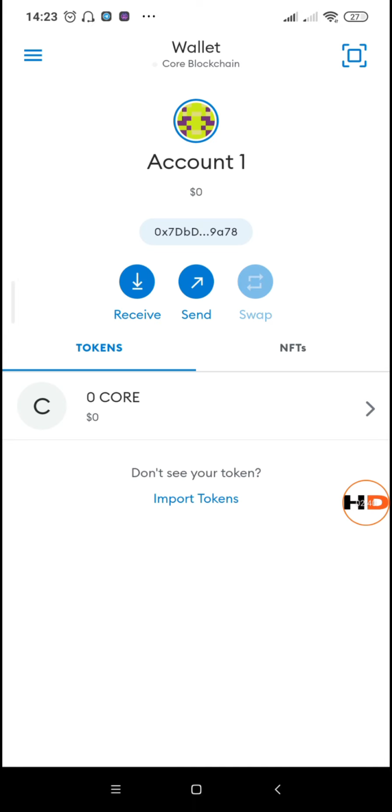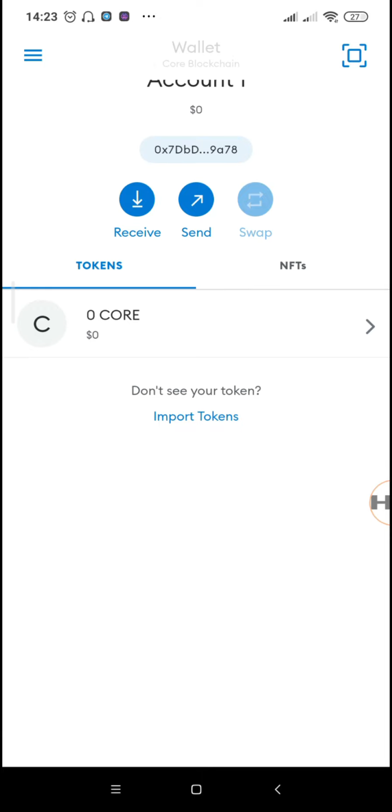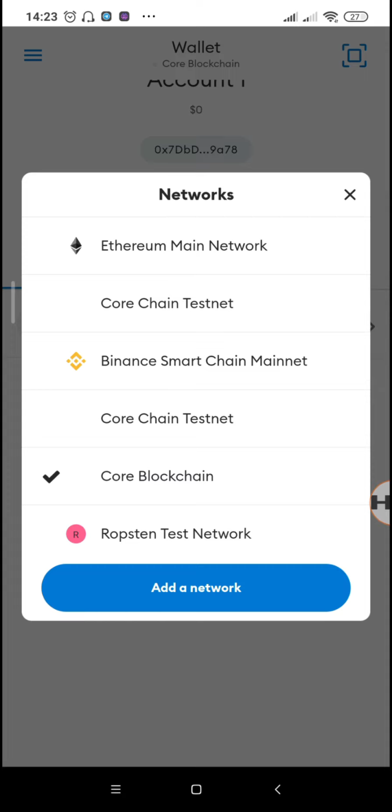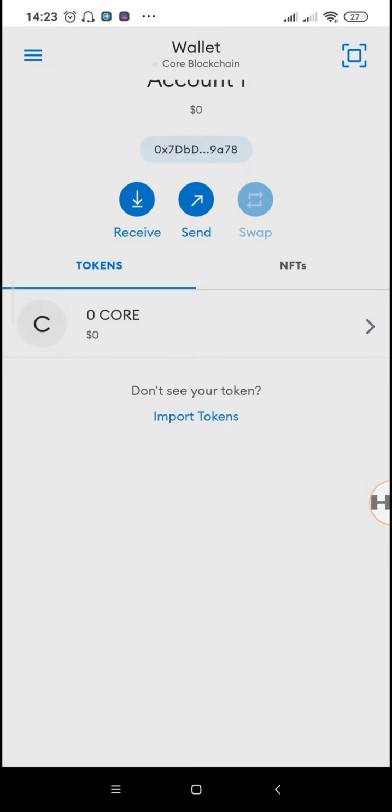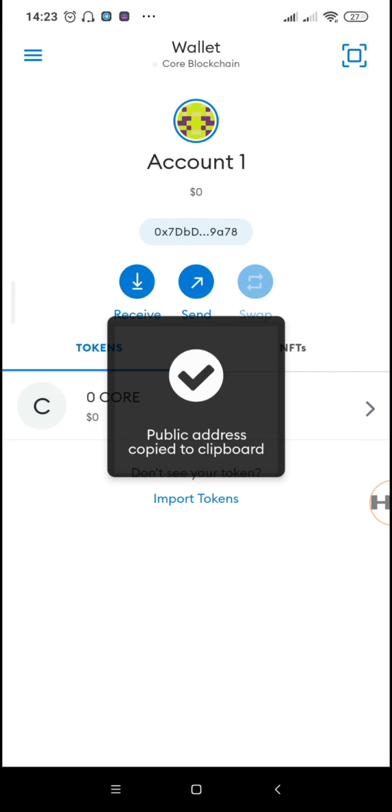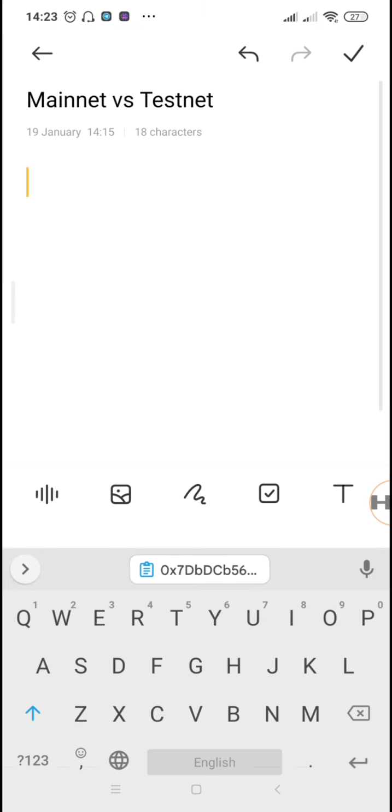So right now let's go to Metamask so that we can check out the address of our mainnet and also our testnet to see whether they are similar and if there are any issues concerning that. On this Metamask account I have already linked the Core mainnet, and when you go to the networks you can see I have the testnet and also the mainnet. First of all, let's copy the address of the Core mainnet, then go to our notepad and paste it.